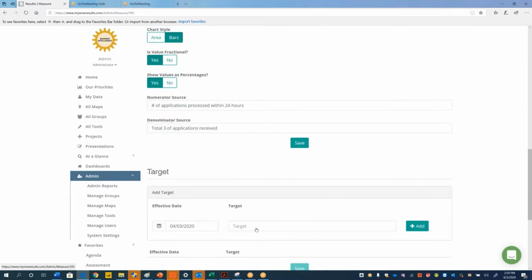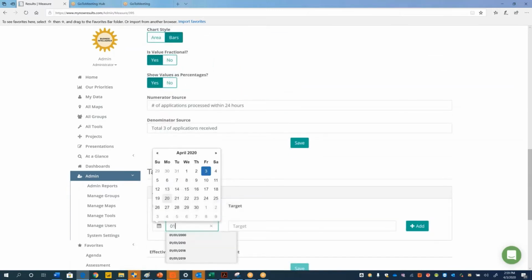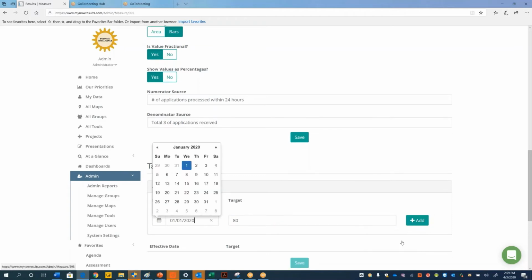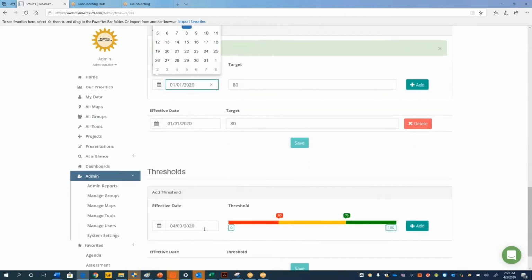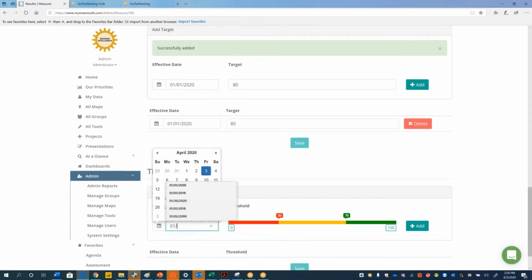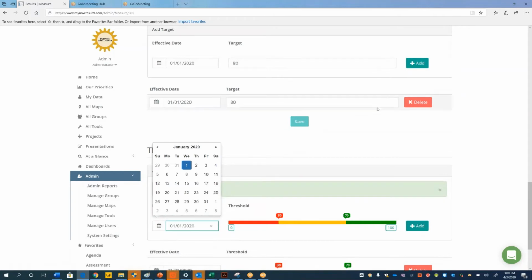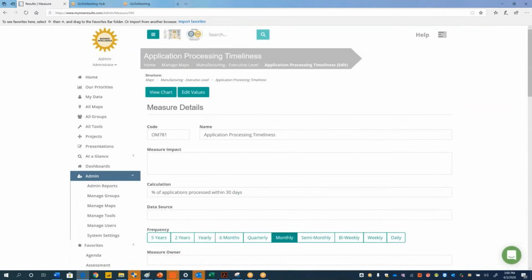And I go ahead and I set my thresholds up like I normally do. I'll say I want a target of 80. Okay, and then I set my thresholds the same. Go ahead and do that quickly. And I hit add. Okay, so then I'm going to go ahead and show you how you enter in your data. So I'm going to go to edit values.